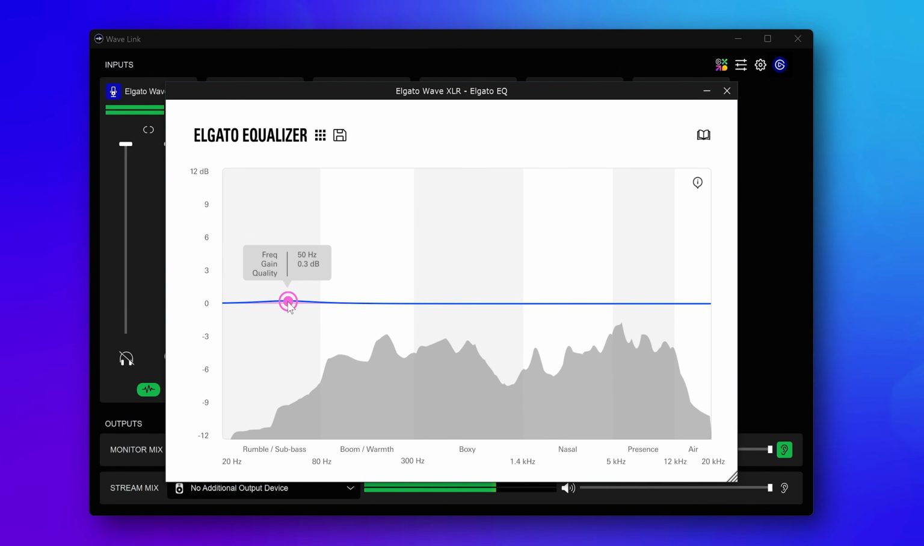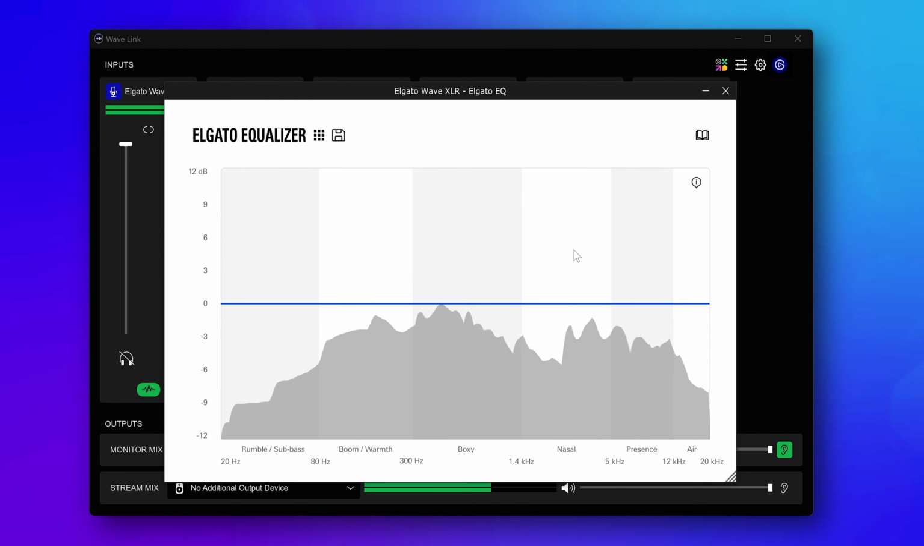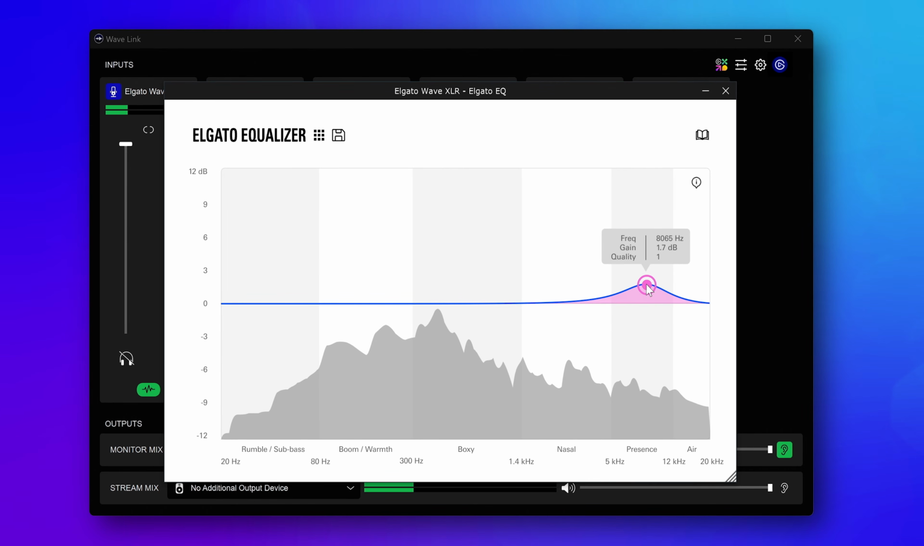If you sound a little bit thin, add in some bass to the left to sound a bit richer. Do you think you sound a bit muffled? Add in some treble on the right side.